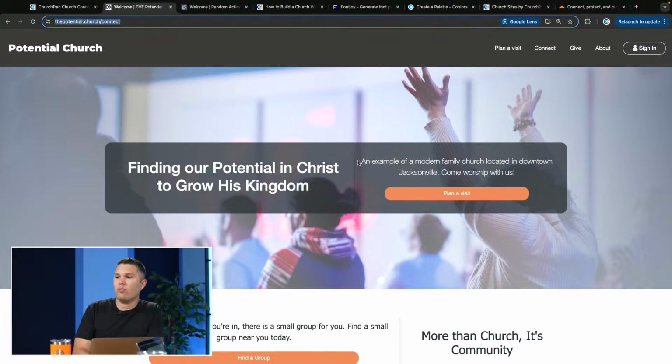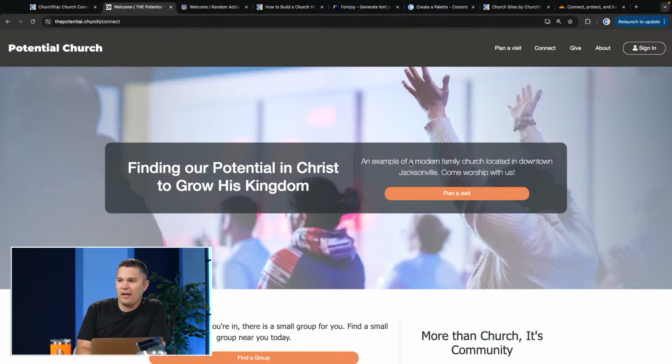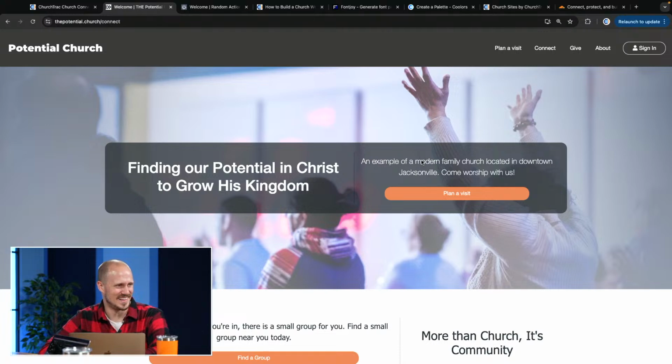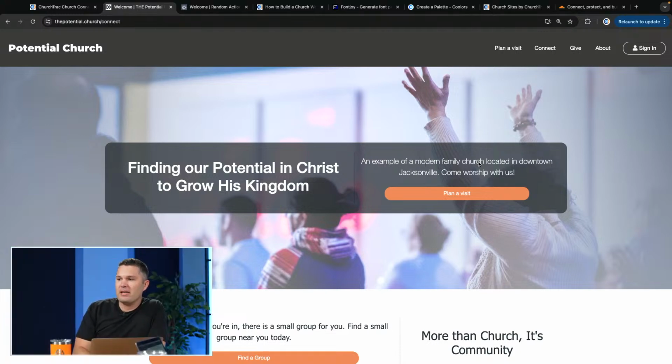Yeah. Moving past that, we have the subheadline. The subheadline is describing our church in more detail. And so I put "an example of a modern church." Take out the "an example of," because you're not going to put that on yours. The reason I put this here is because sometimes people actually go to this website thinking it's a real church. Okay. So I actually had to put that there. But "a modern family church."